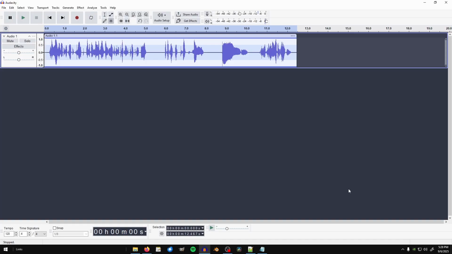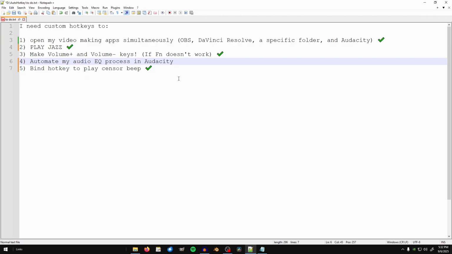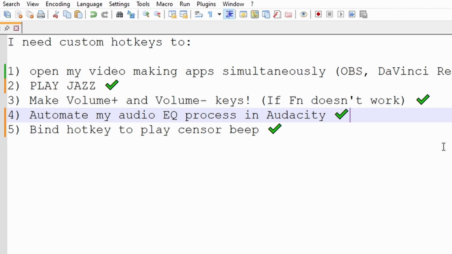I wish I'd known about macros before. This is going to make post-processing so much faster. Dang. Okay. Cool. So, there we go. We don't even need an AutoHotKey for that. Task completed. Every single one.